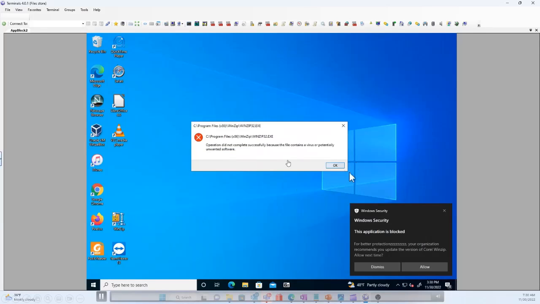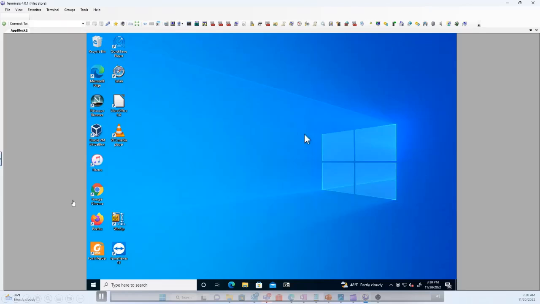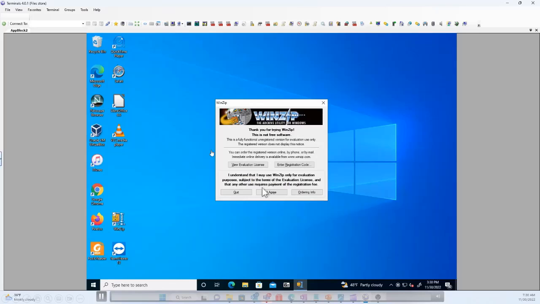I also wanted to showcase a warn application, a warn policy for blocking an application. So in this case, we see a warn for WinZip. We go ahead and allow that. And then the second time we try to run that application, we'll see that it does successfully run.